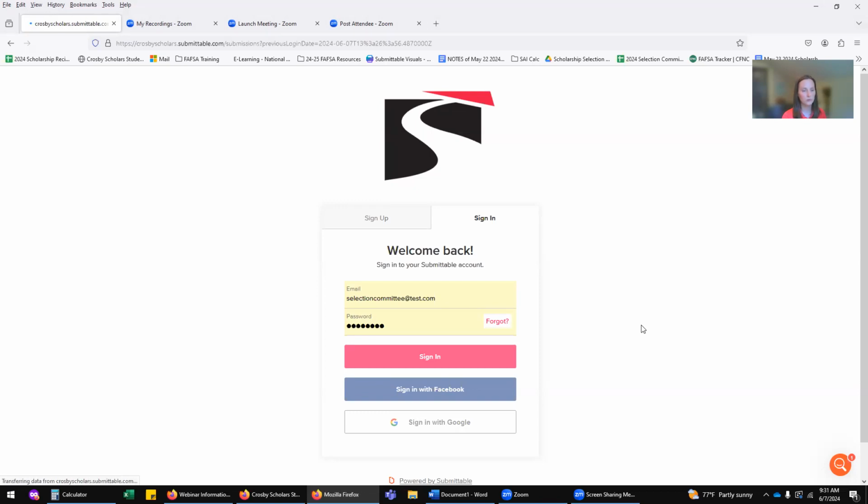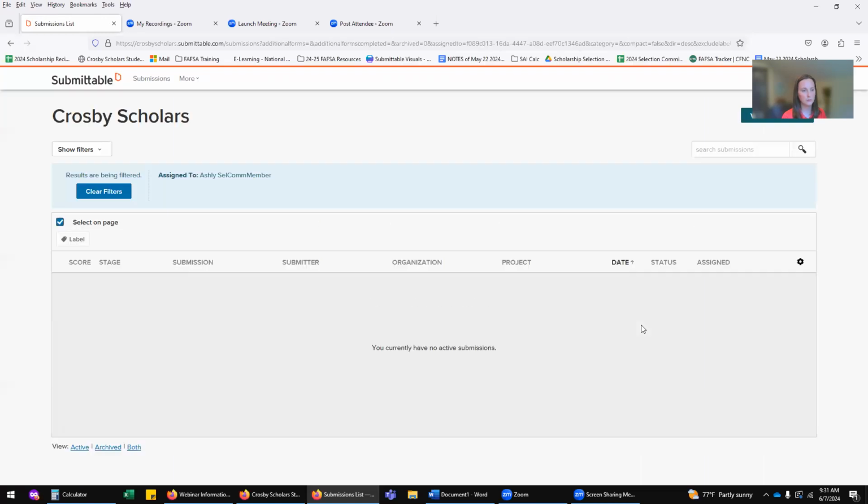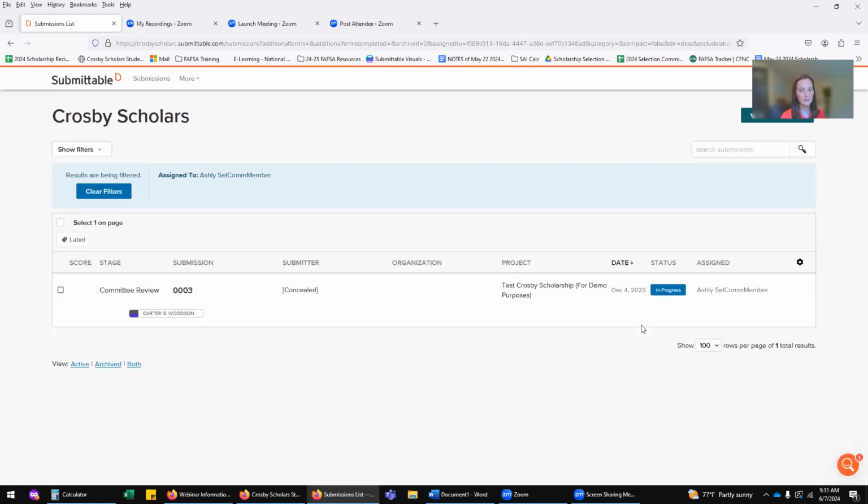Once you use your login credentials to sign in to submittable.com, this is the landing page that you will see. So the very first page that you'll see as you sign in to Submittable to review scholarship applications that have been assigned to you. You'll see that the only results you see are those that have been assigned to you. And ideally in your scenario, of course, you will see more than one application. So you'll see a nice list here, but for training purposes, we'll just go over this one application.